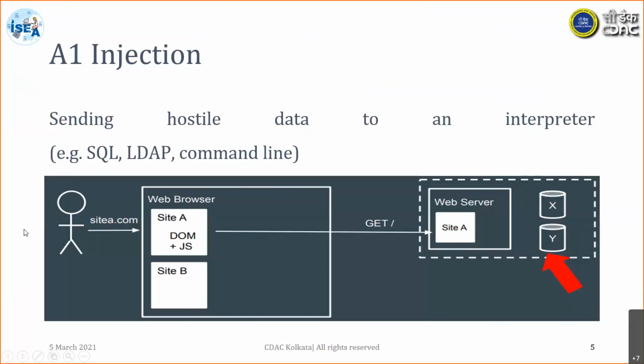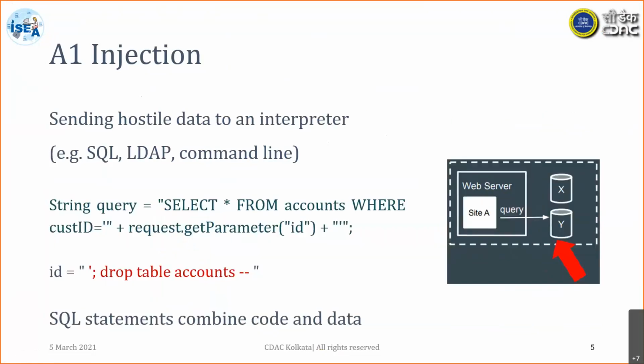Here, as you can see, when we browse a website, that is site.com, in our web browser, there may be several sites we are visiting simultaneously. Then when we are visiting the site a.com, it automatically sends a GET request to the web server. Here you can see site A. Then there may be several processes going on with their databases, or maybe not. So injection is sending hostile data to an interpreter, like I said before.